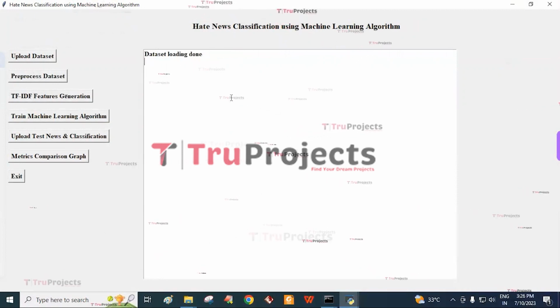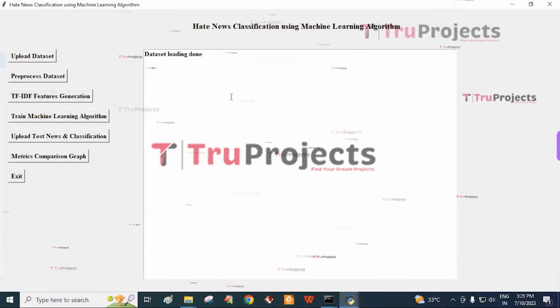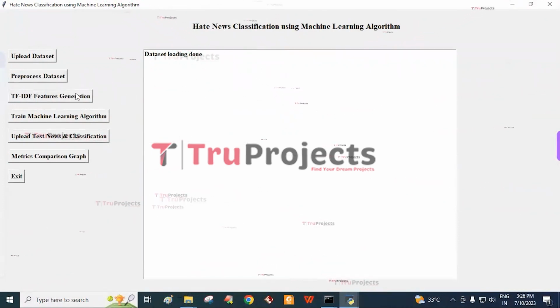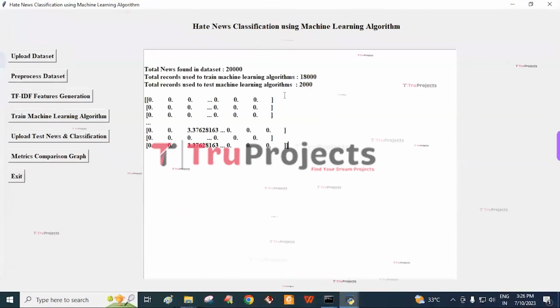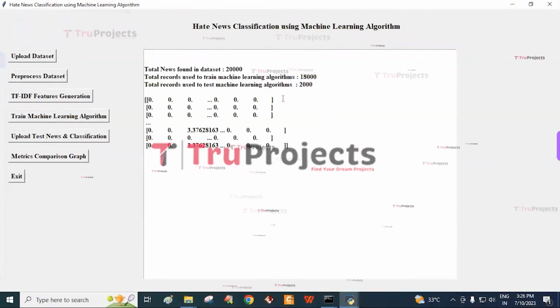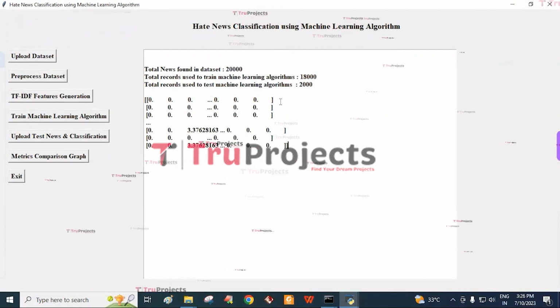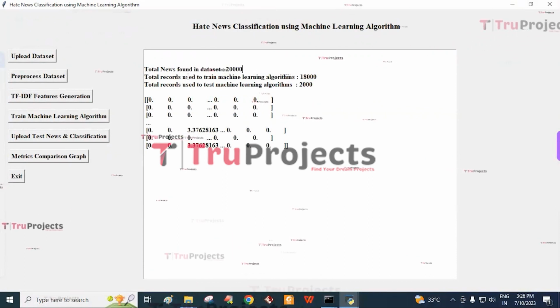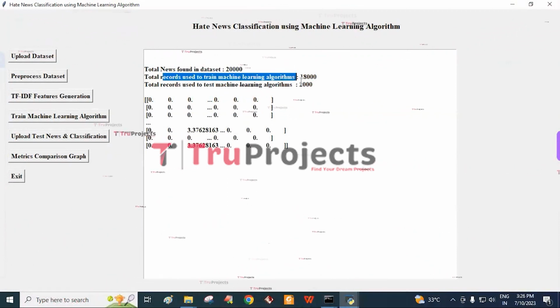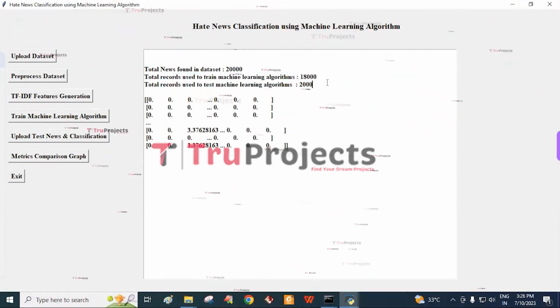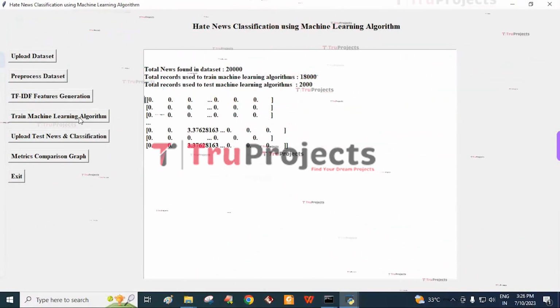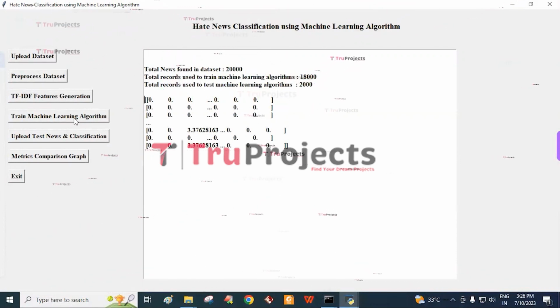By this, the dataset loading is done and pre-processing of the dataset is done by normalizing the vectors. And click on the TF-IDF features generation button. By this, the TF-IDF features are generated on the pre-processed dataset, where the total news found in the dataset is 20,000, the total records used for training the machine learning algorithm is 18,000, and the total records used for testing is 2000. And click on the Train Machine Learning Algorithm button.